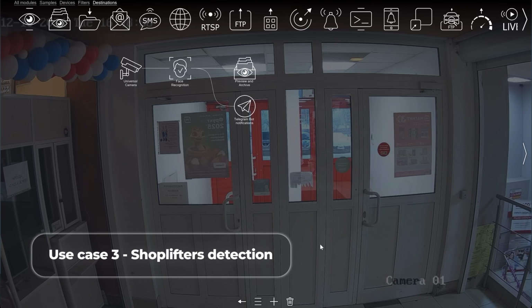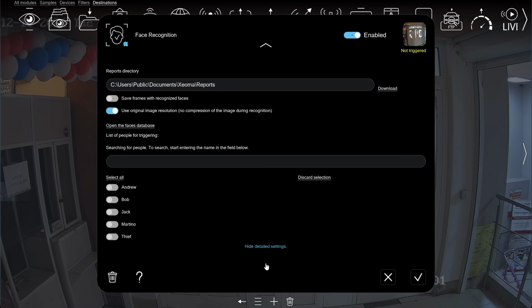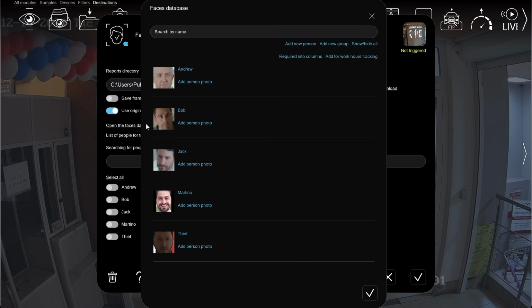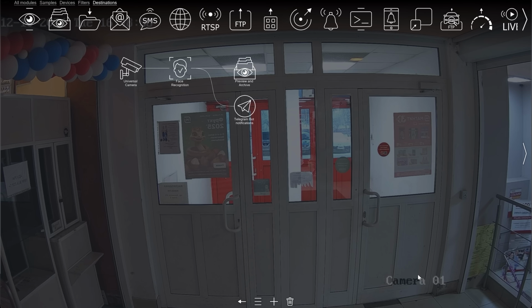Use Case 3, Shoplifters Detection. If you run a retail store and deal with shoplifters from time to time, Xeoma's face recognition can help discourage repeat offenders. Install a camera at the store entrance and add available photos of known shoplifters to the database. Connect a notification module, ideally Telegram bot notifications, and monitor recognition events.